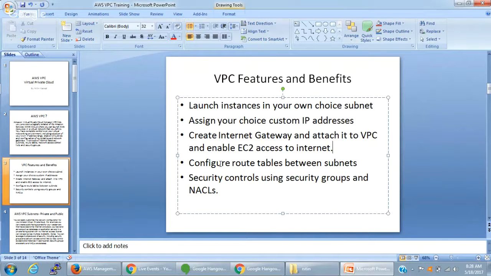Third is configure route table between subnets. So you have full control on routing table. You can define the routes in your routing table so that EC2 instances in one subnet are directed to internet gateway, and EC2 instances in some other subnet are not directed to internet gateway. So you have full control on your routing table as well.